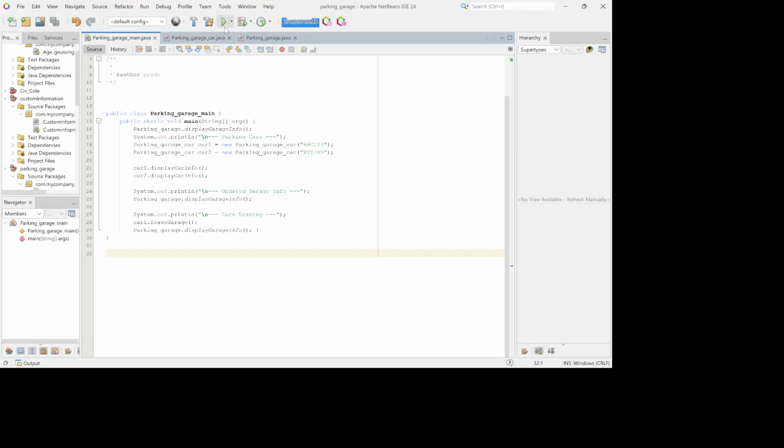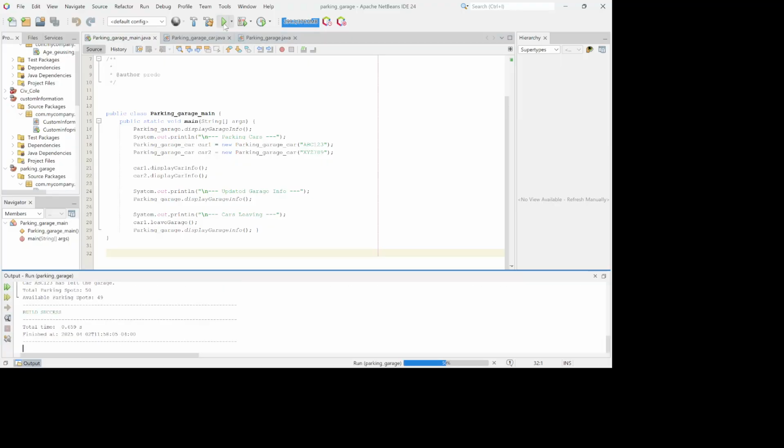So now, if we run it, it returns car ABC 123 has left the garage. Total parking spots 50, available parking spots 49. Because if we look up here, ABC 123 has left, but there's still the initial car left in the garage.